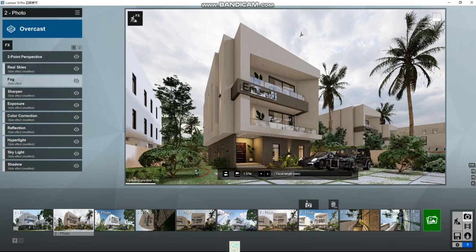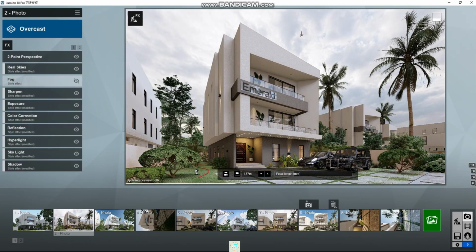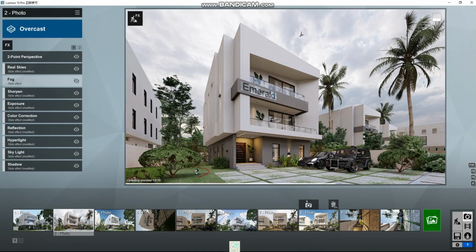So I can send you guys the output of this. And if any of you need this model, just let me know so I can send it to you. You can go over it again and again.